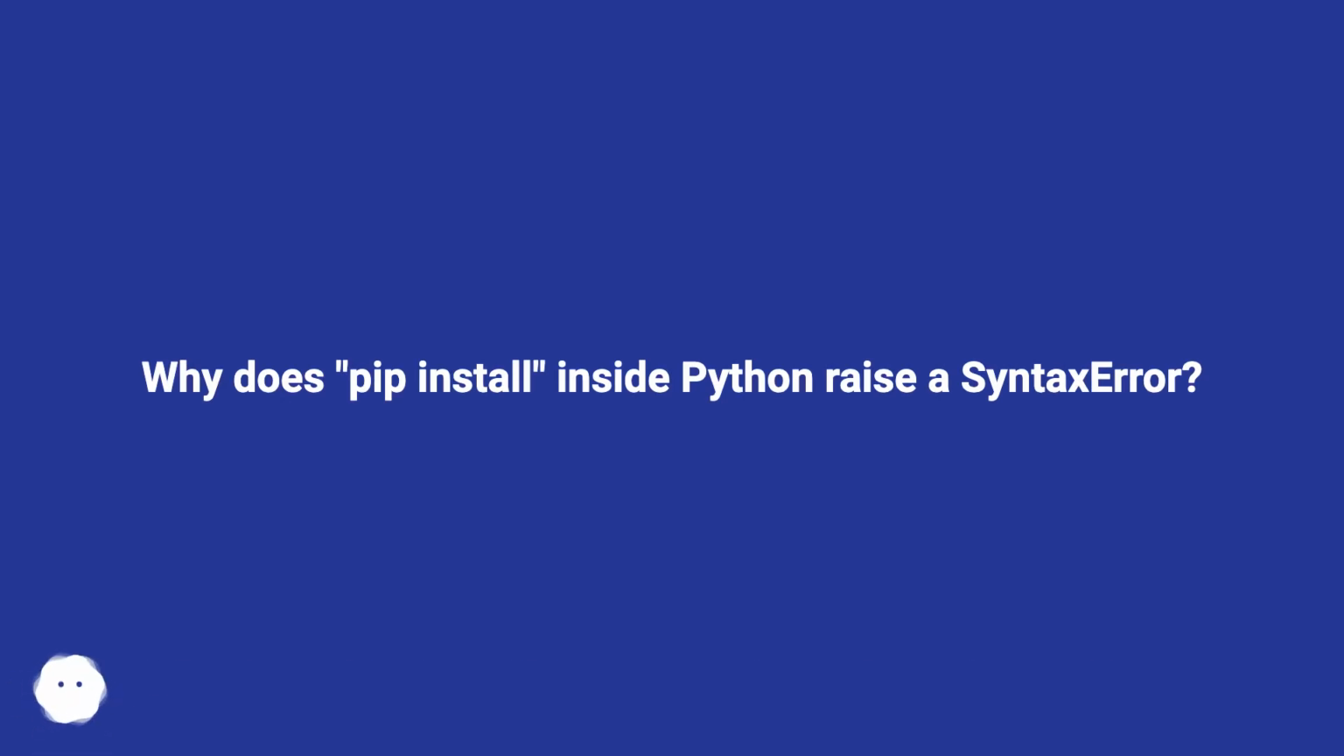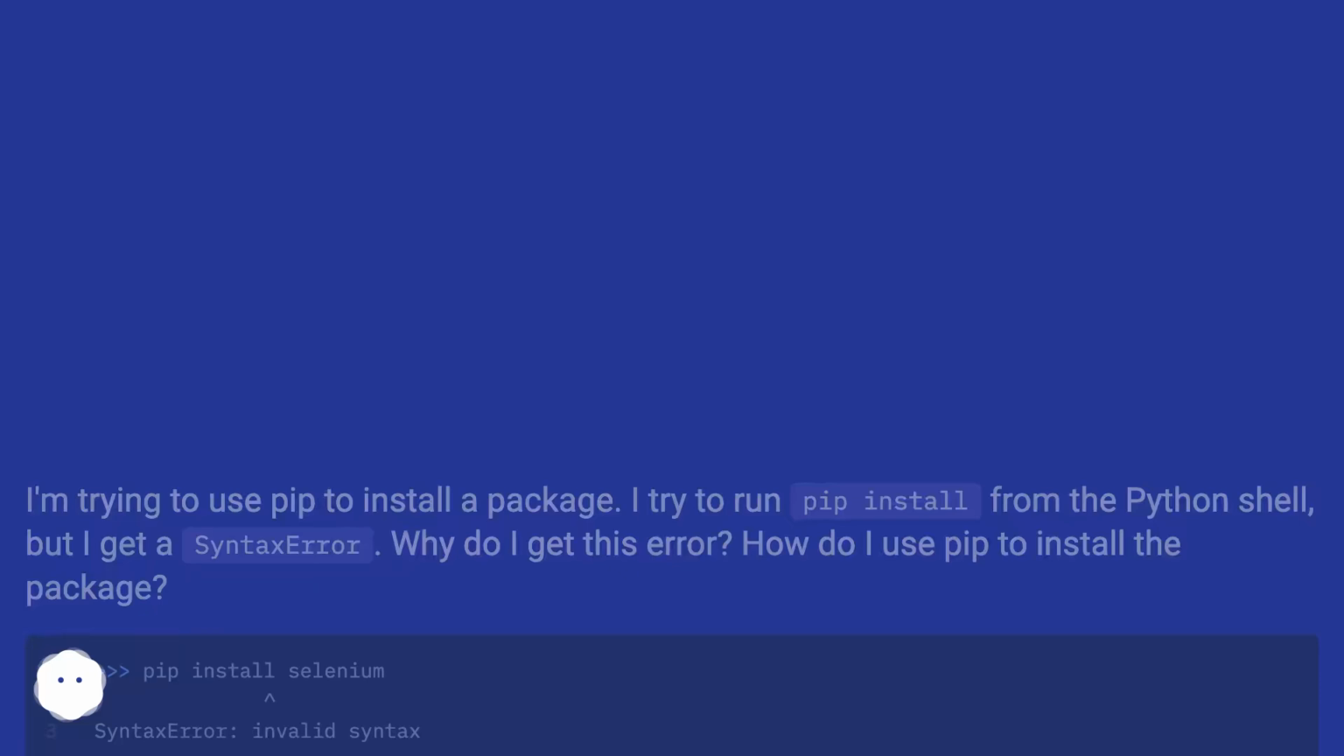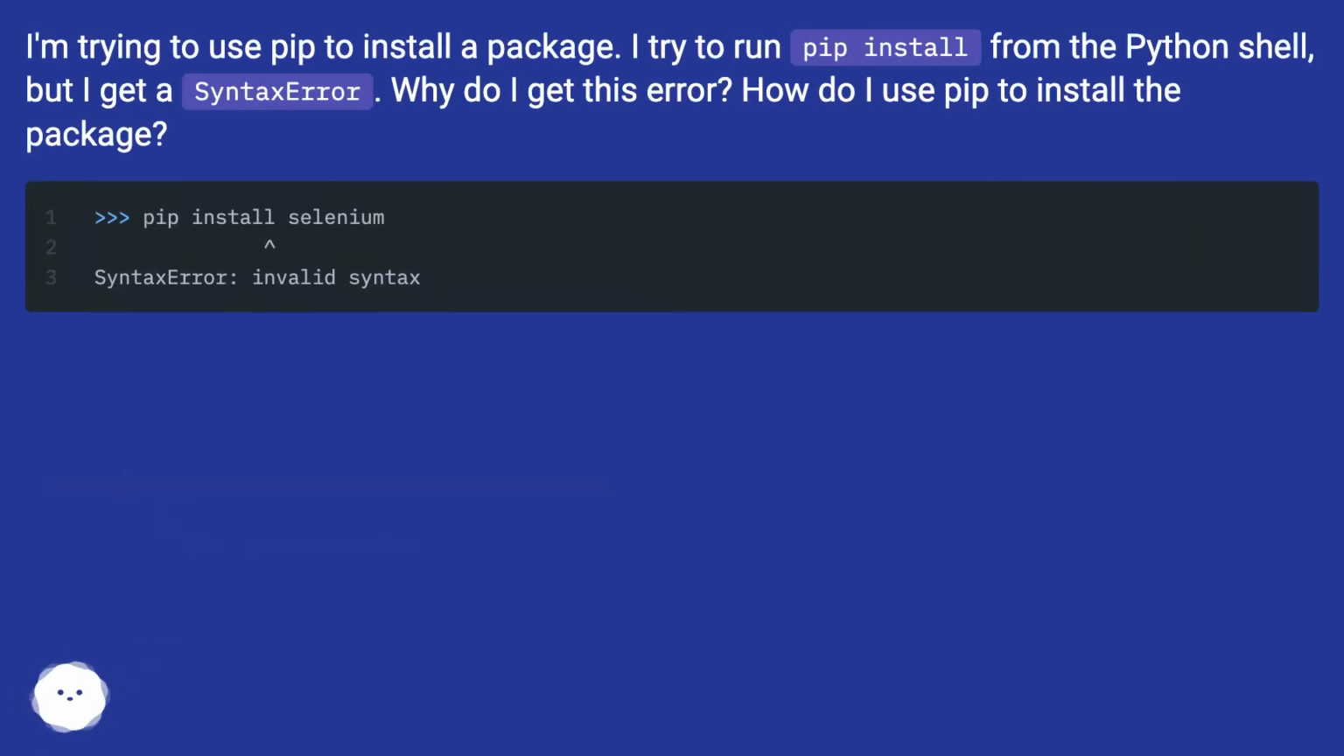Why does pip install inside Python raise a syntax error? I'm trying to use pip to install a package. I try to run pip install from the Python shell, but I get a syntax error. Why do I get this error? How do I use pip to install the package?